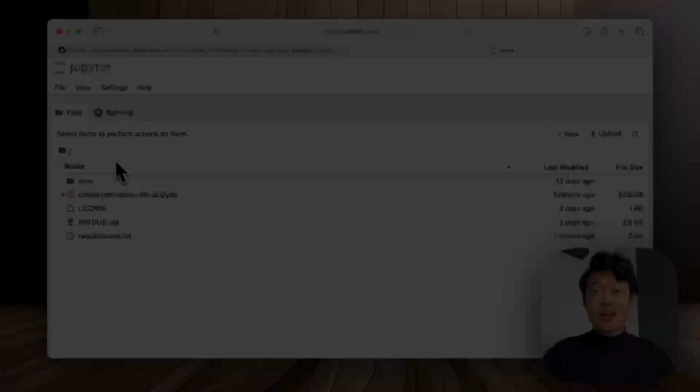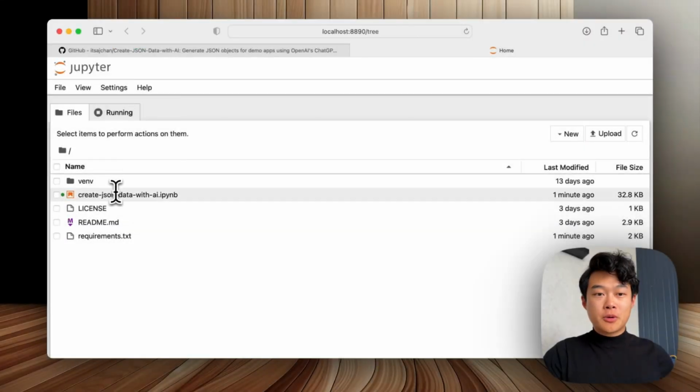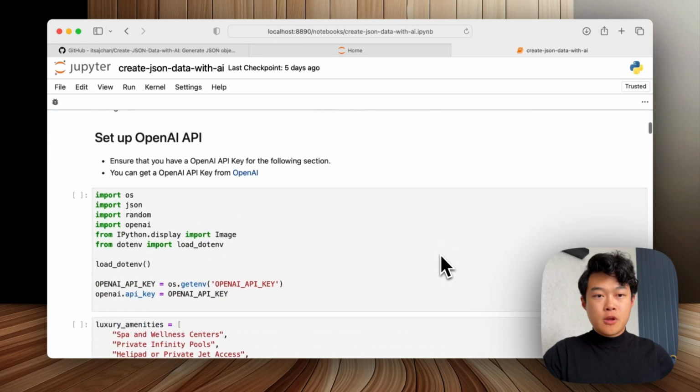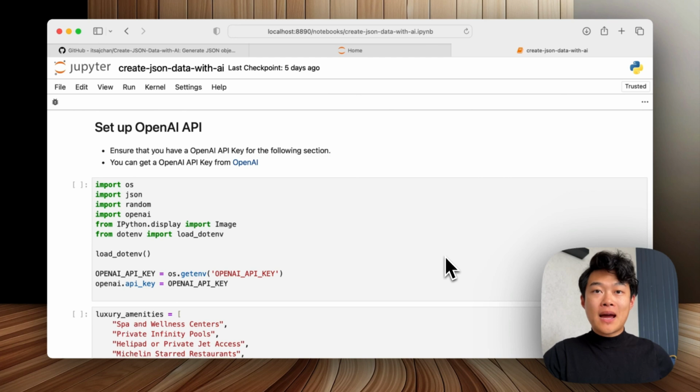I'm going to jump right into executing the notebook, but if you want to read anything here, feel free to pause the video. All right, well, let's open up our Jupyter Notebook. We're first going to set up the OpenAI API.